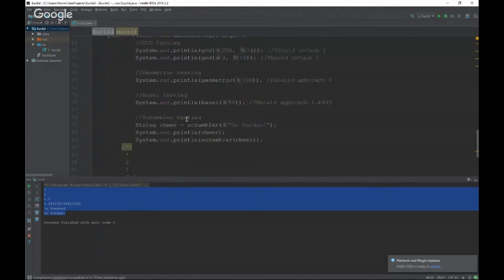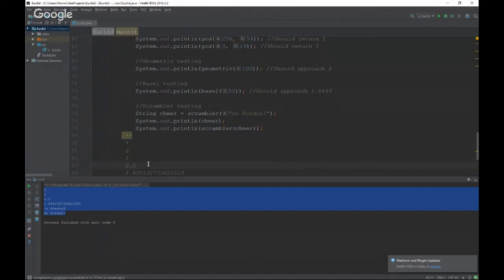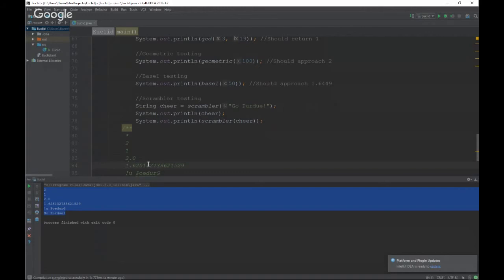There we go. So it looks like the first result we got was 2, which is good. That means that our GCD is working. The second result we got was 1, which again is great because those are both prime numbers and the only common divisor they have is really 1. And next, it looks like the geometric series, due to floating point approximation, actually got to be around 2.0, which is perfect. It meant that our geometric series was doing very well. And then Basel, it looks like it was, like we predicted, slightly less than 1.6449, but it appears to be approaching that number. So that's awesome.